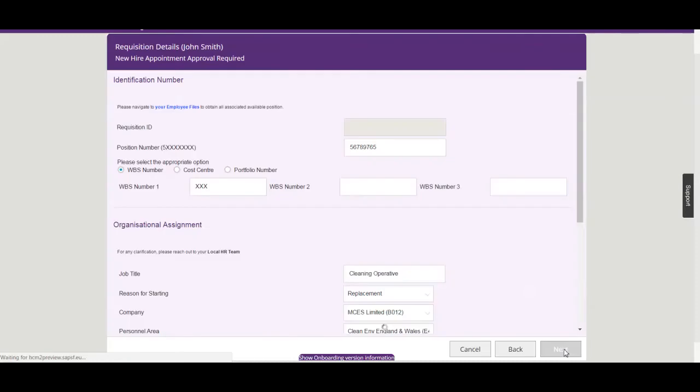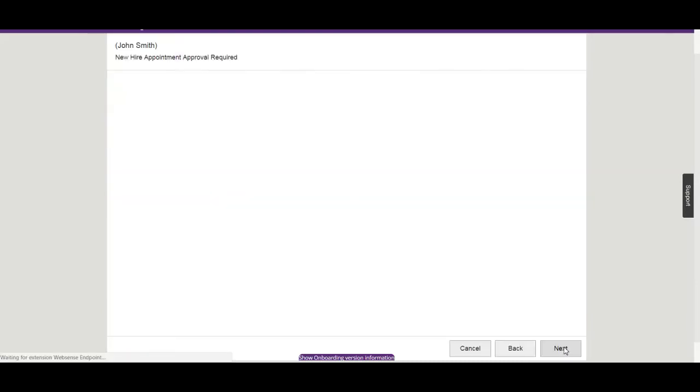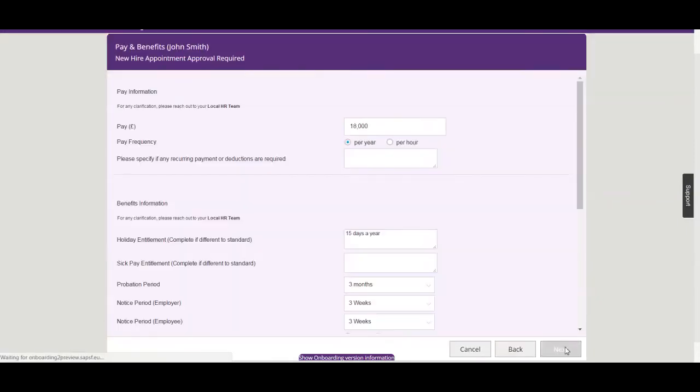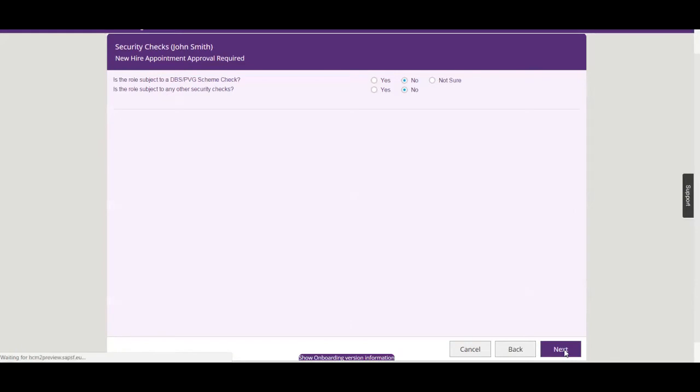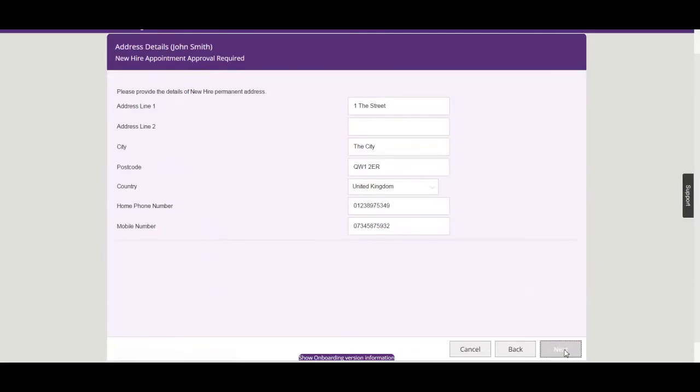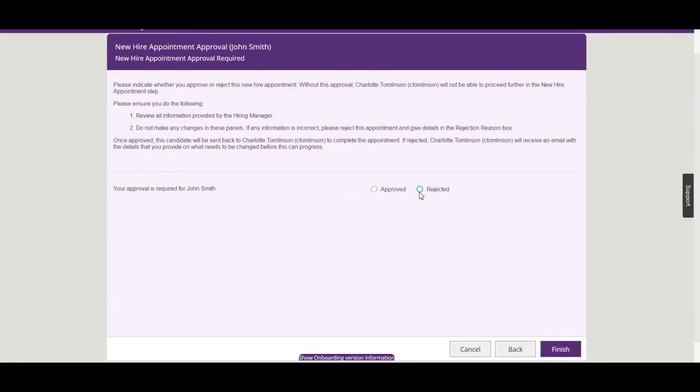This is the same process as receiving the employee appointment paper form, but it is expedited through the online system. Once you reach the last panel, you are asked whether you wish to accept or reject this process. Should you reject, a box will appear asking you to give your reason for rejection. Please be specific here as the hiring manager will need this information to resubmit the request. If you choose to accept, you can complete the process by clicking Finish.